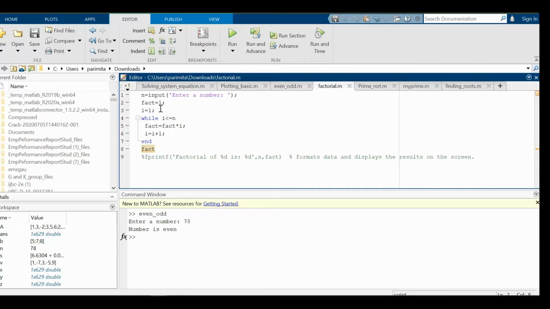So I'll start the loop by saying while i is less than or equal to n. It will first check the condition that if i is less than or equal to the entered number n, then do the following thing. So what is it doing? It is doing fact is equal to fact into i, then i is equal to i plus 1, end.